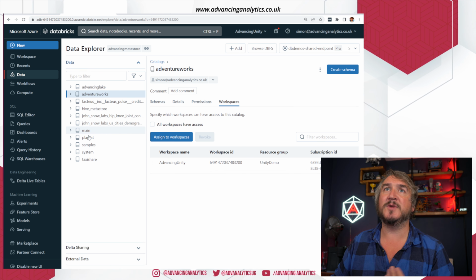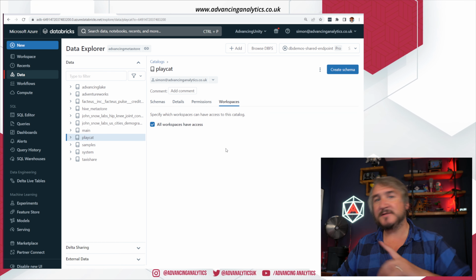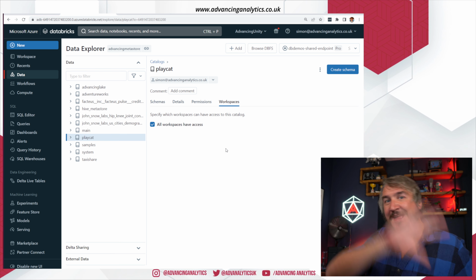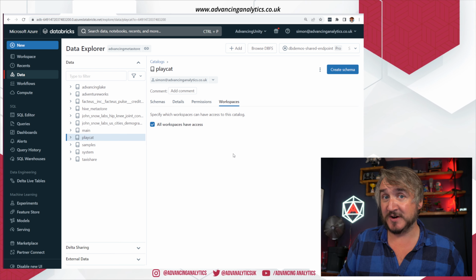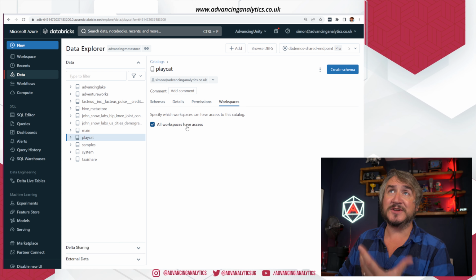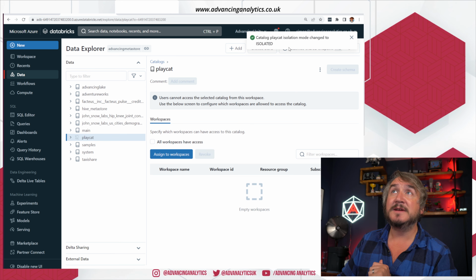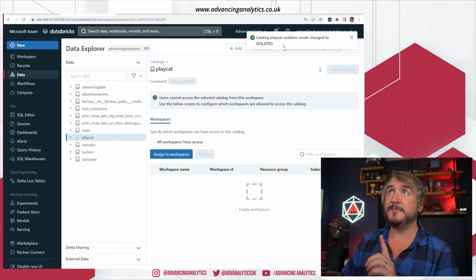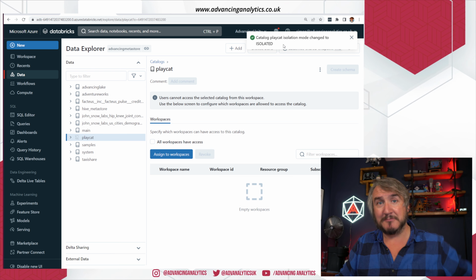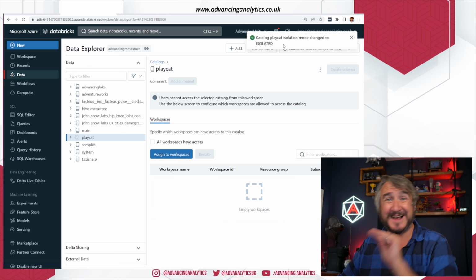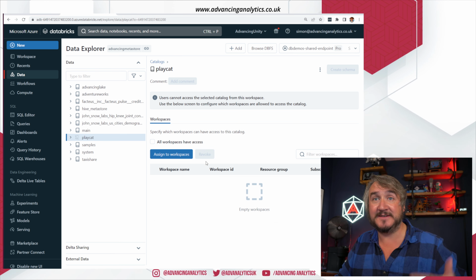If I jump on a different one, my play catalog, by default, catalogs are set up to have access to everything. All workspaces can see that catalog regardless of which workspace they're in. If I want to change that, I can do it through the UI. I can go, nope, that's no longer true. See at the top, my catalog has been changed to isolation mode isolated. So it's either all completely open or it's isolated. In this case, this catalog is now locked and cannot be accessed by any workspace.